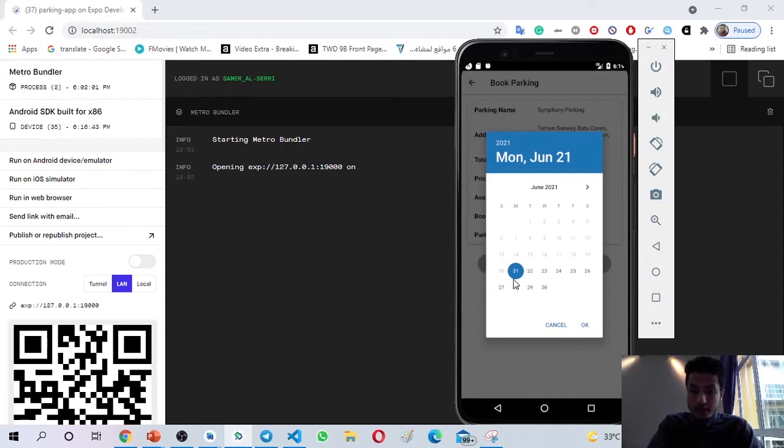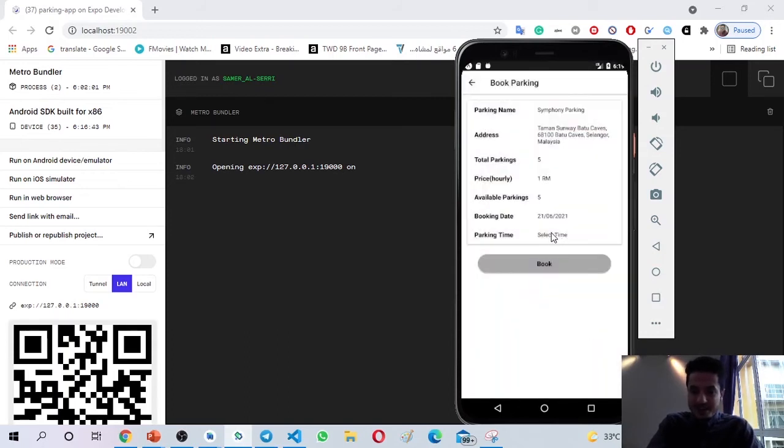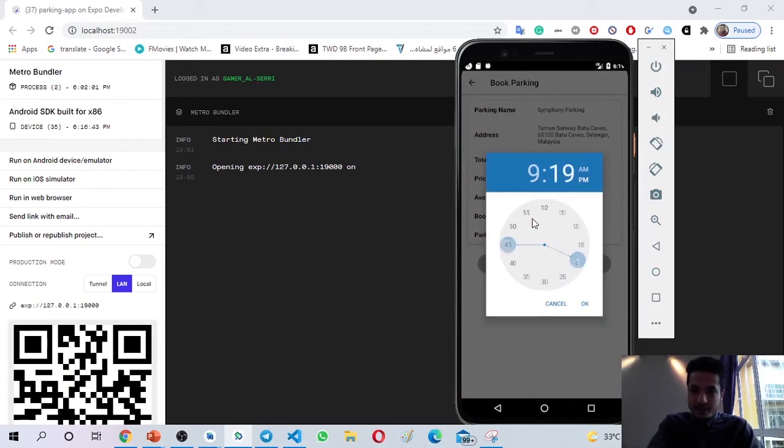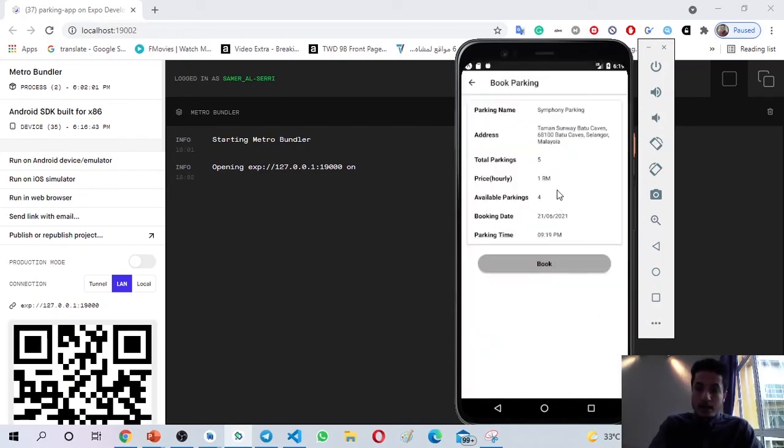Sorry, we will edit the parking spot. We will book a parking spot, like at 9 o'clock, and click OK. And as you can see here, the available parking has decreased to 4. It was 5.